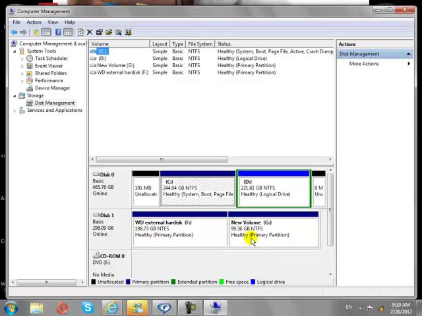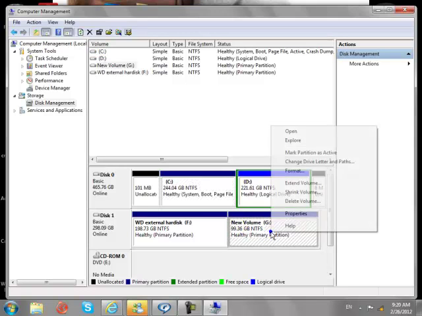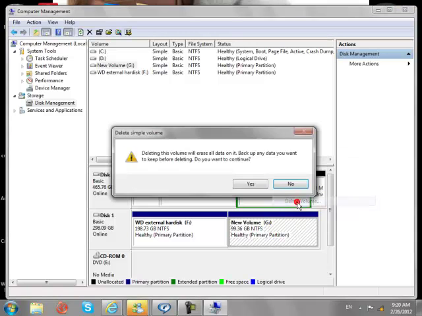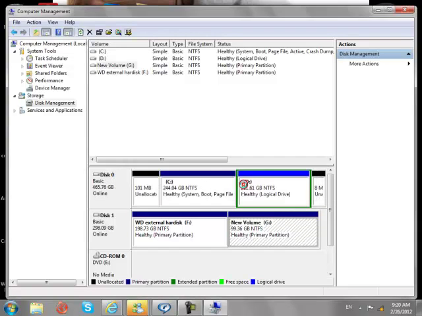Okay, now since I want to delete this new volume G, all we have to do is right click on it, then select Delete Volume, then click Yes. We'll wait for a minute.